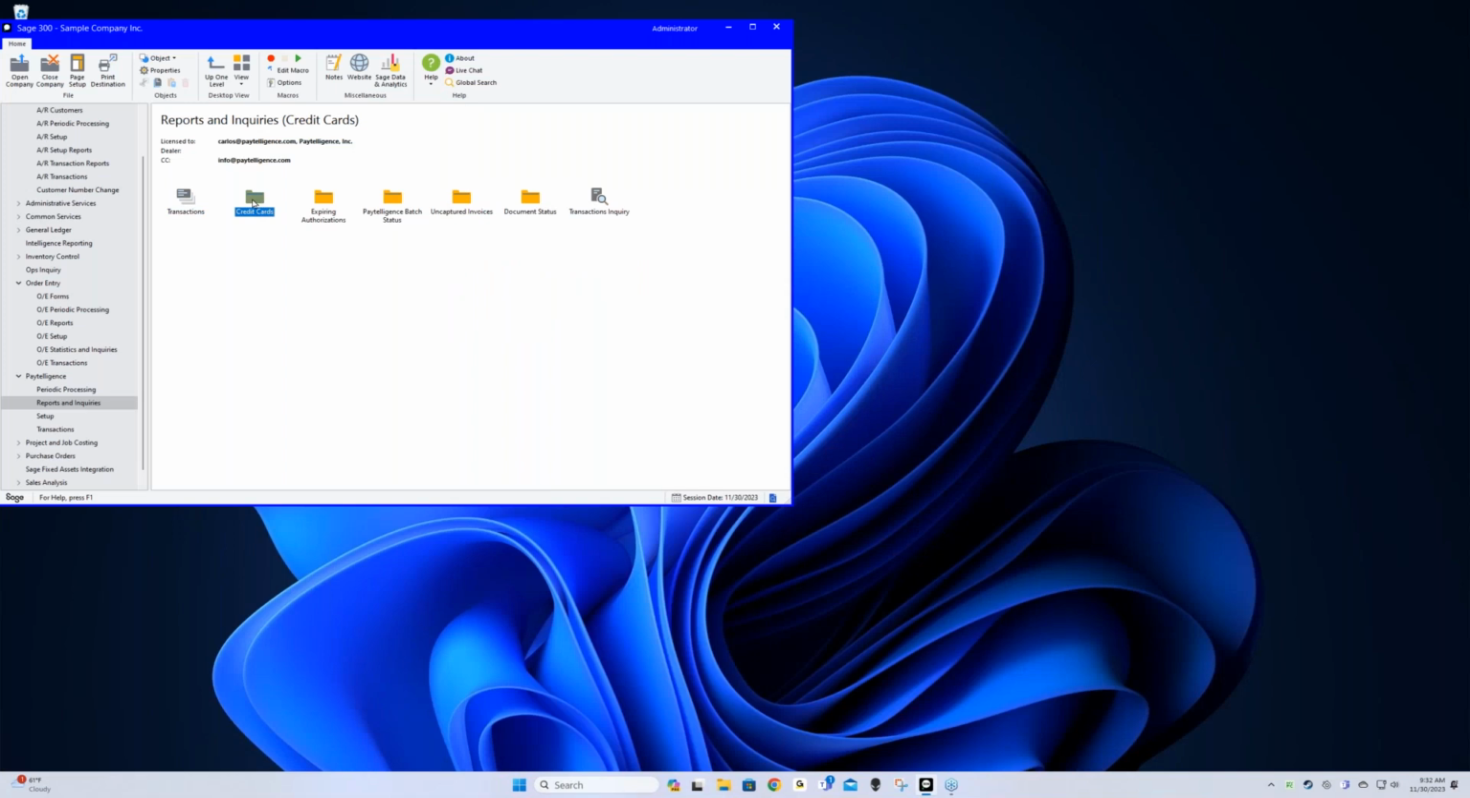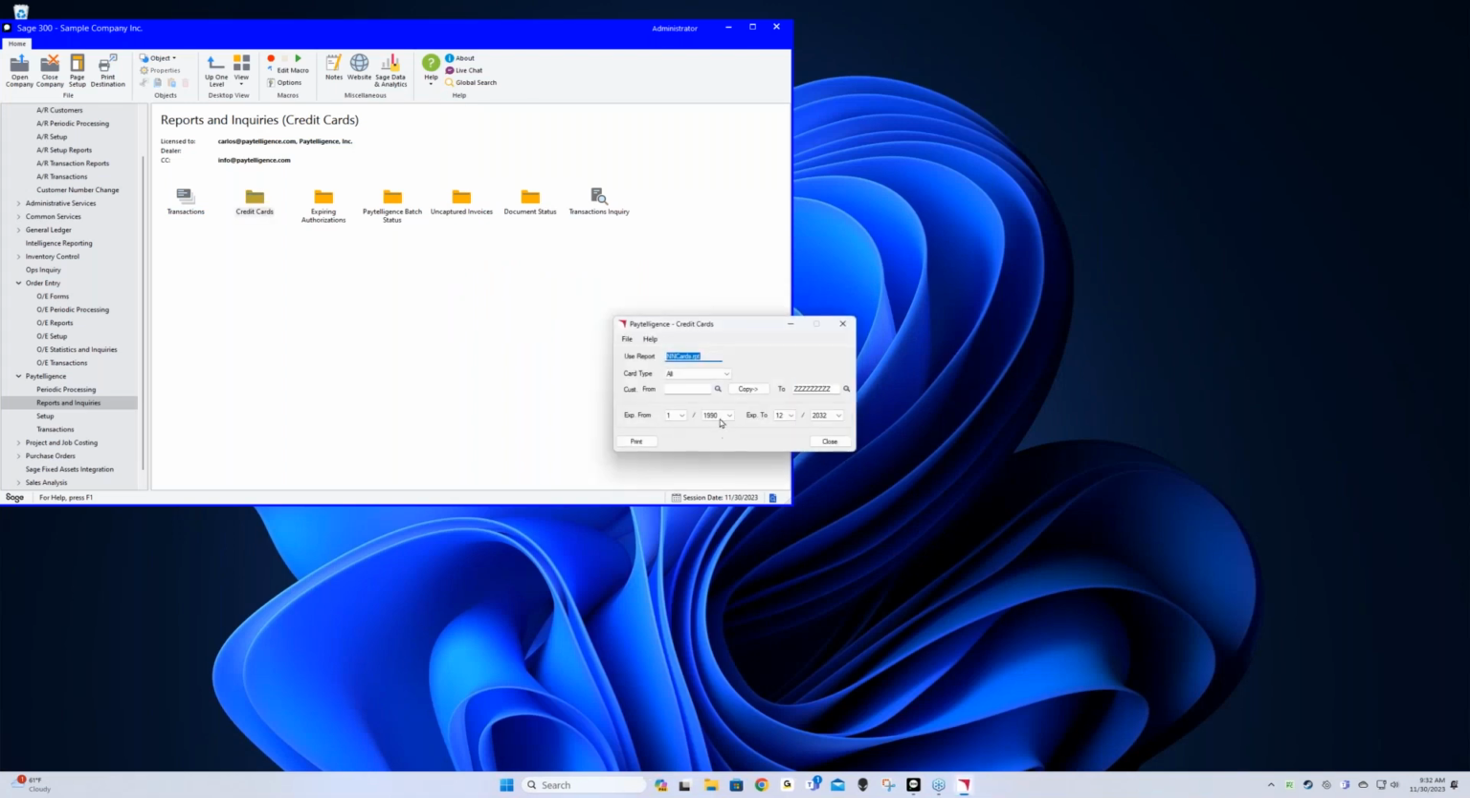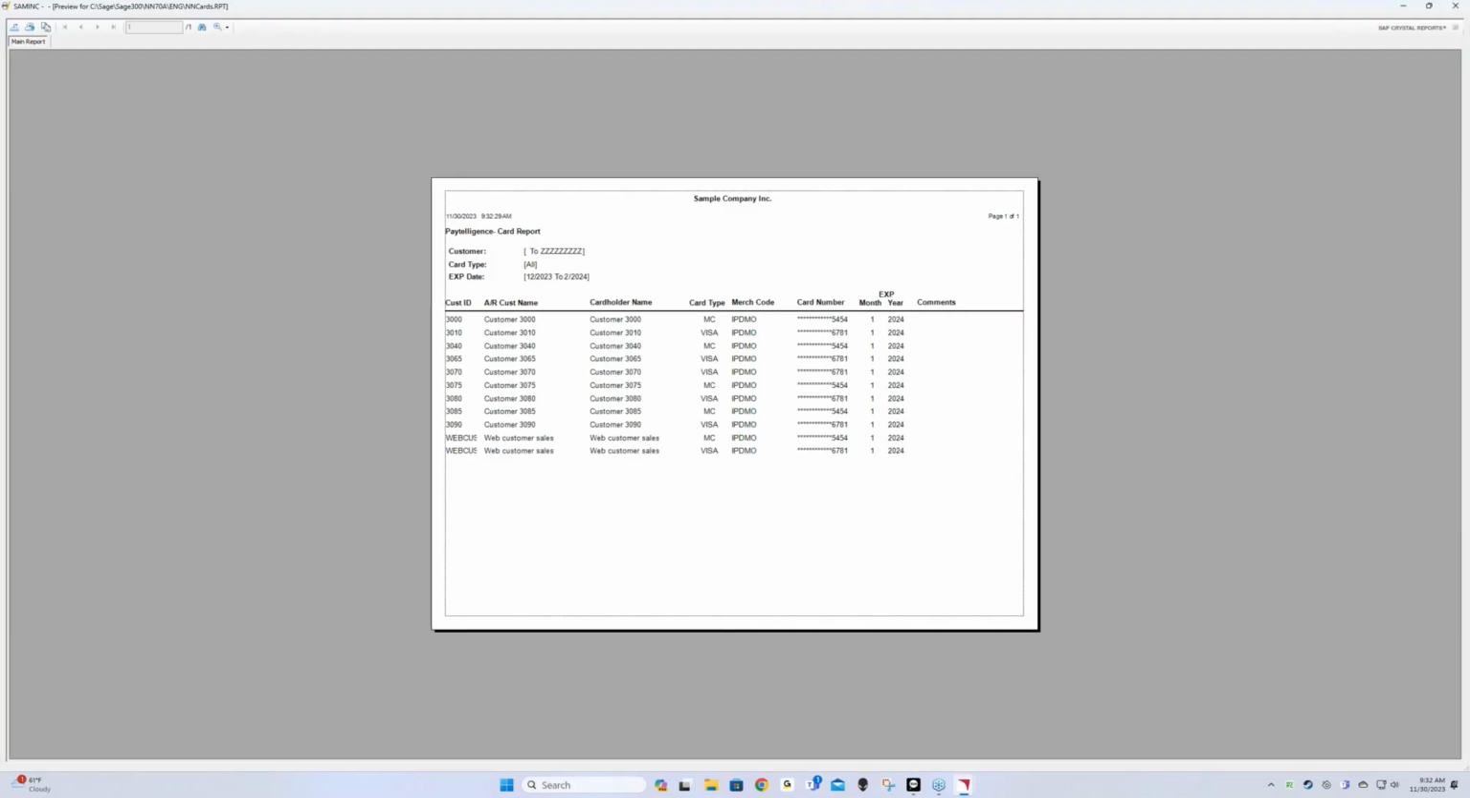We also have a credit card report. The credit card report shows you all your stored credit cards, but more importantly, it will also provide a report of credit cards that may be expiring over a period of time that you get to declare. So let's see what cards may be expiring from December to February 2024. Once you click print, it will look at the expiration date of all your stored cards and allow you to report on it. This report then should be shared with your customer account managers so that they can update your customers' credit card information accordingly in Paytelligence.